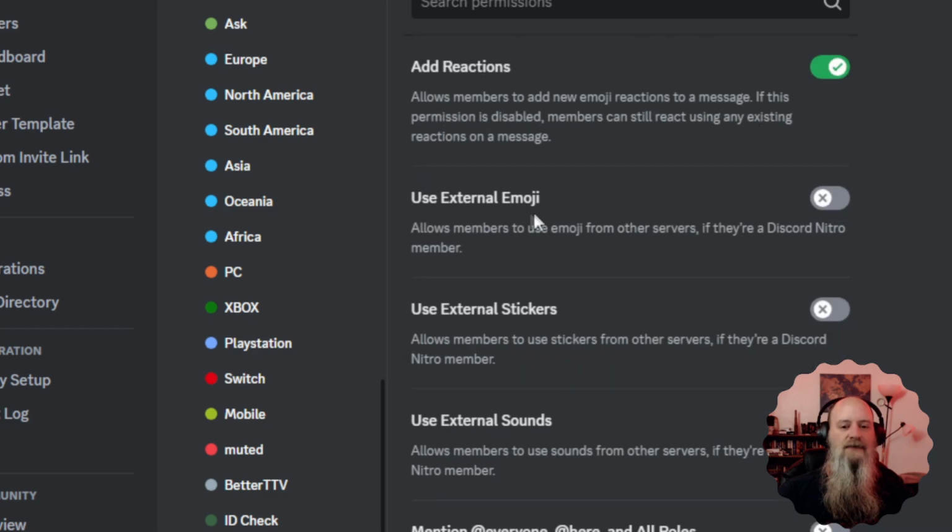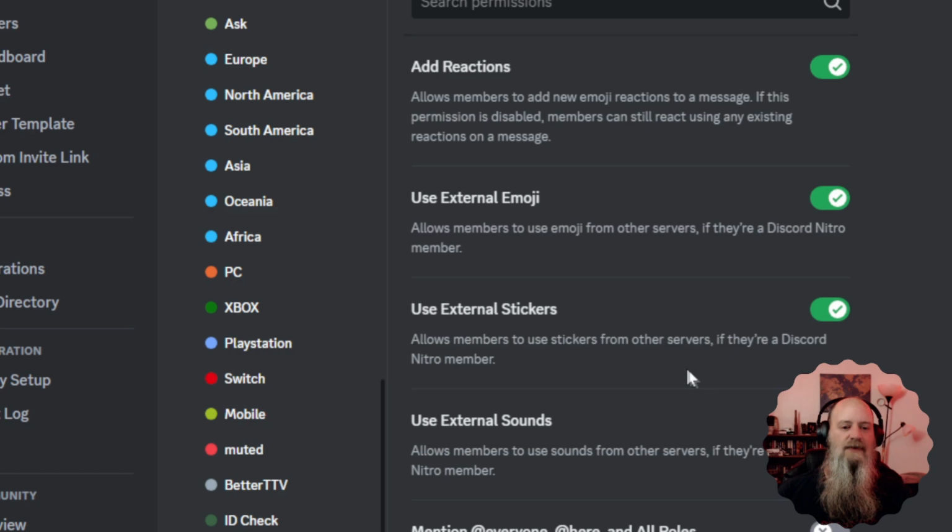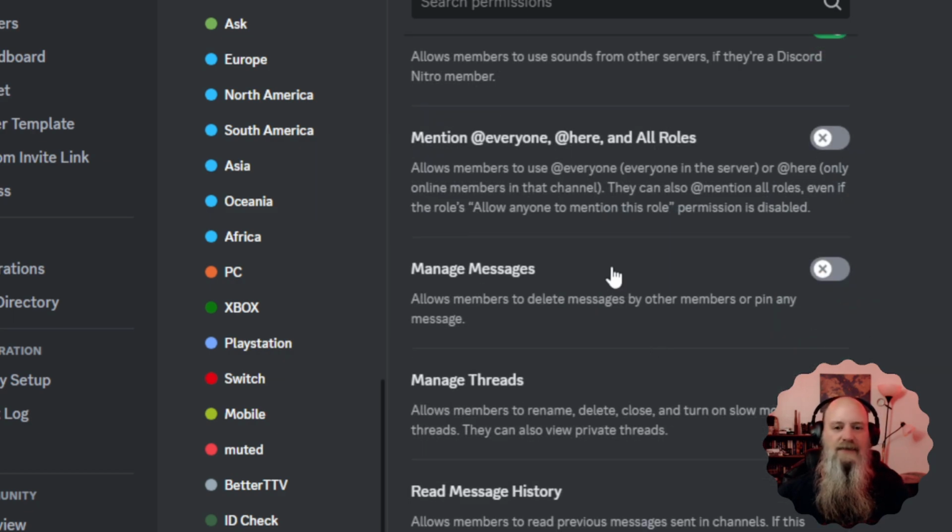And using external emojis, stickers, and sounds, these three here will allow your members to use emojis, stickers, and sounds from other servers that they are members of. It'll allow them to bring those into your server to use in their posts or their reactions. It doesn't actually add these emojis, stickers, or sounds to your server. It just allows your server to show them. I always tend to check these on too, because more interaction is always better, right? Somebody may have a favorite emote that they like to use, and if it's not in your server, this will allow them to use it.